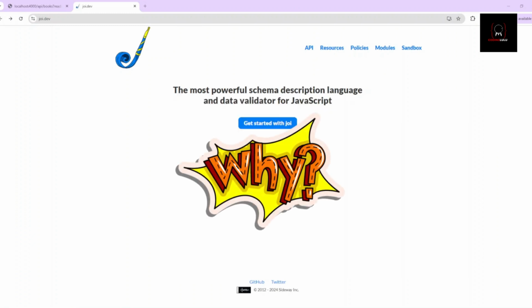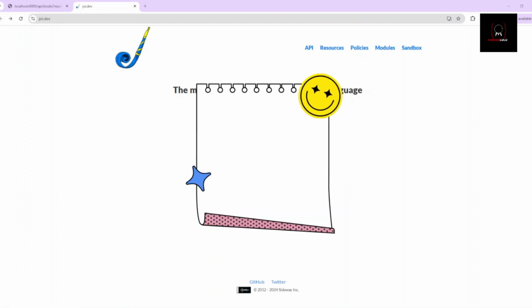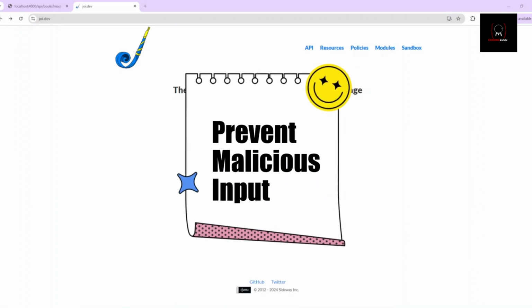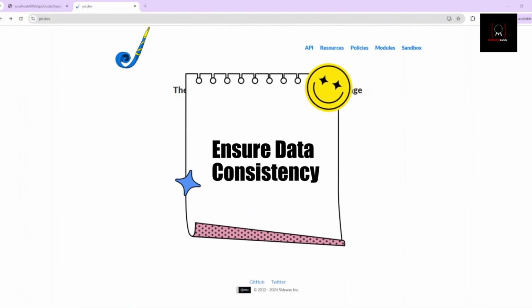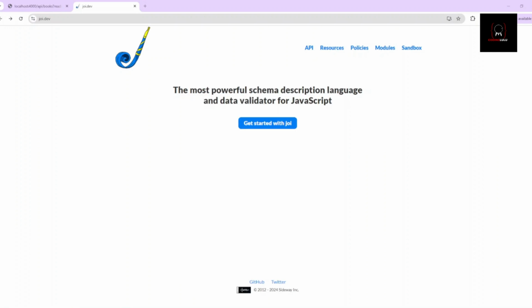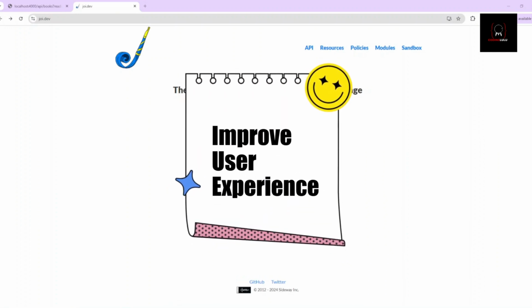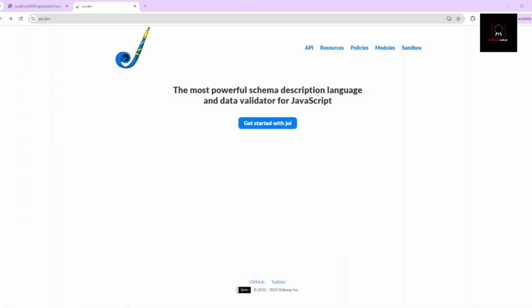So why do we want to validate an input? Before we dive into the code, let's talk about why validation is very important. The first thing, prevent malicious input. Without validation, someone could send scripts or unwanted data through the query parameter, leading to vulnerabilities like NoSQL injection or security risk as well. The second, ensure data consistency. If we're expecting genre to be a string, we should reject anything else like a number or object. Third, improve user experience. Validation helps provide clear feedback to users when they send incorrect data.